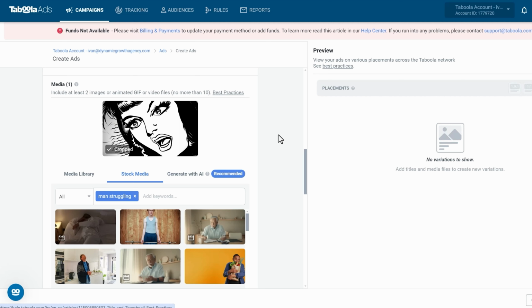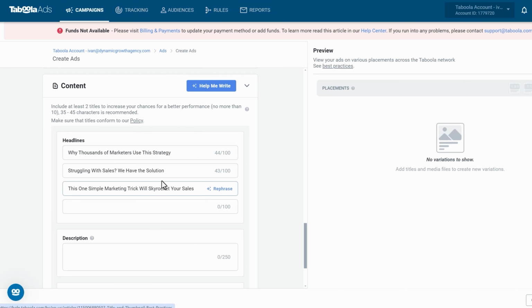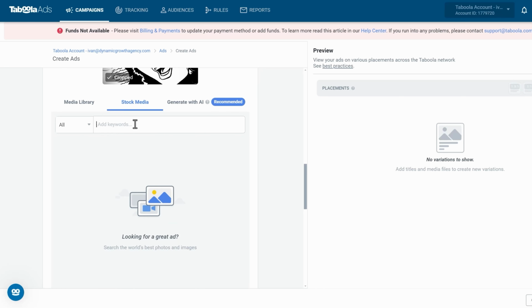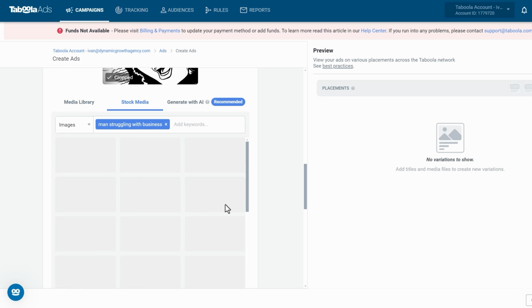All right, so I had to refresh the page because it was super slow and wasn't working. I had to rewrite all these. I don't remember how we wrote it the first time, but something like this. And then I picked out the image again, and then I'm typing in man struggling. So man struggling, let's say man struggling with business. Well, these are videos. Let's make it image. Okay, there's no images. Let's say struggling.